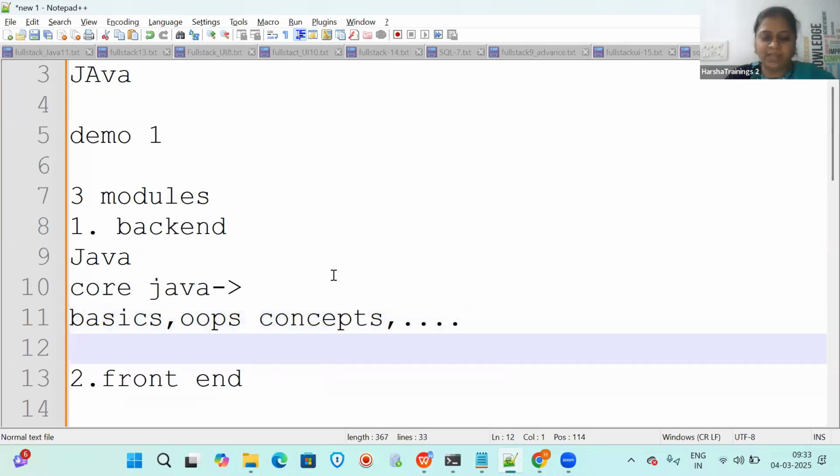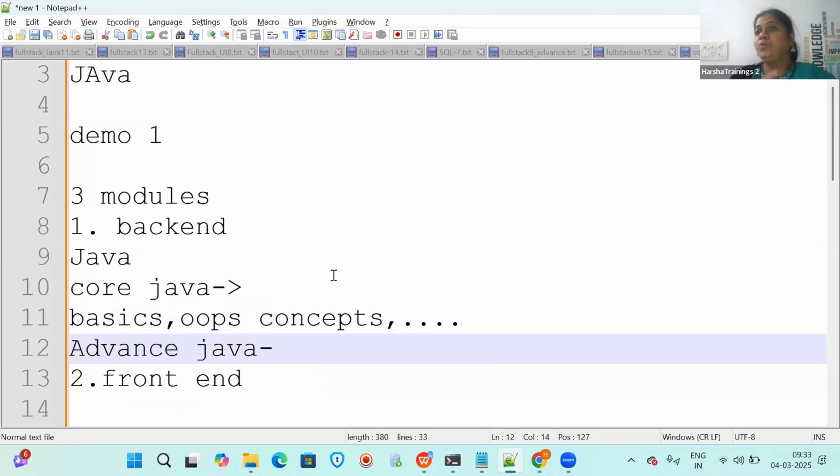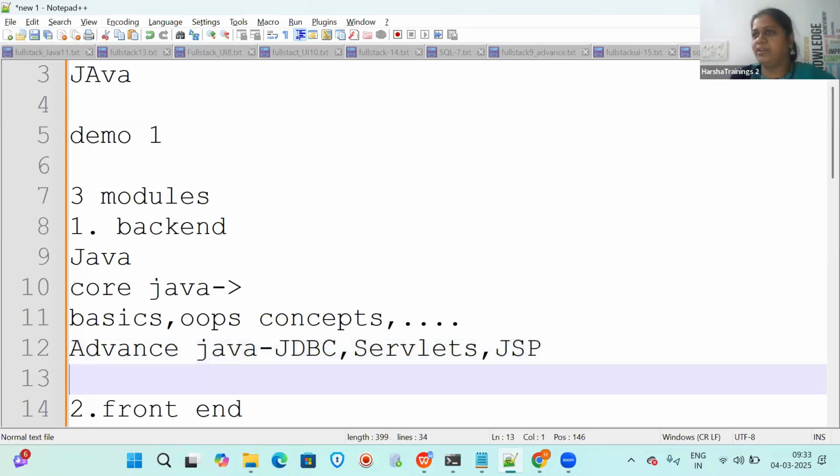And after core Java, you will be learning advanced Java. In this module, you will be learning how to connect from your front-end application to the database. That is JDBC, Java Database Connectivity. I'm just telling you the names because you should know what topics will be covered. JDBC, and you will learn about servlets, and you will be learning about what? JSP. These are the advanced modules that you are going to learn.